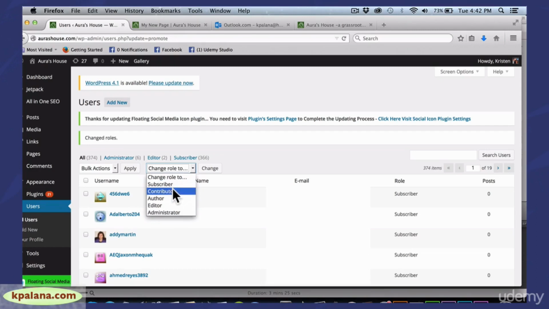So if I remember correctly, you can find definitions of this if you go and look on WordPress, but a contributor can create content, but they don't necessarily get to publish that content or edit that content. The author can create content and publish their own content. I believe an editor can do everything that an author can do, and they can edit other people's posts. And then finally, an administrator can control everything, edit everyone's post, publish or not publish anything. All right, so that's pretty much it.